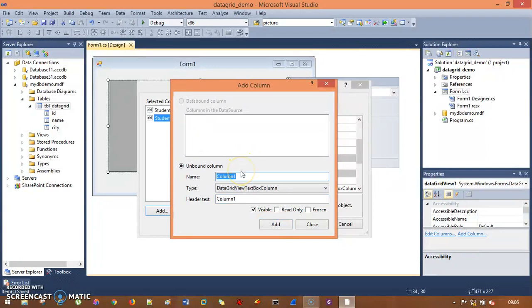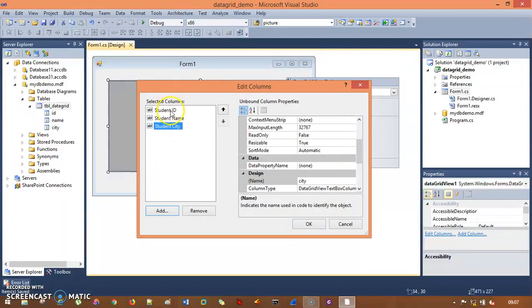Next is city. So I'll give the same name. See here, CITY, so it's in small, again in the lowercase city. I'll say student city. Add it. Okay, three entries are here. Close it. Now you see there are three entries: student ID, name, and city. Exactly our table is here.